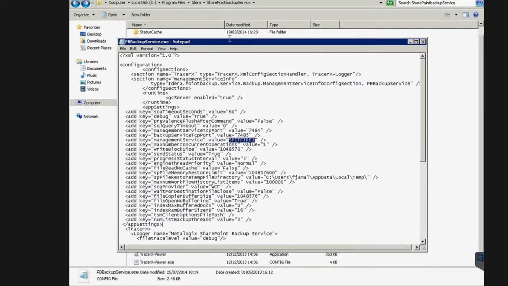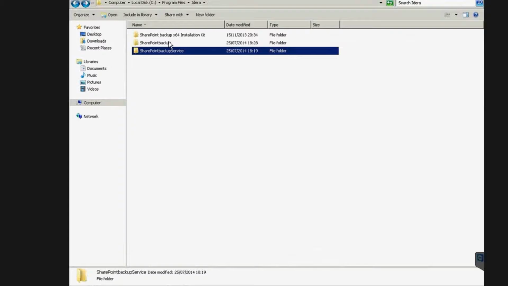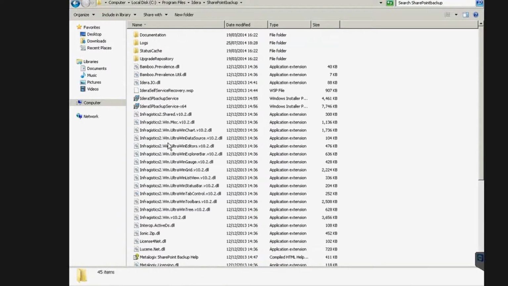So we can see a lot of information with these configuration files, and there's one for the backup service as well as for the management service. Console also has one, but we very rarely need to access that one.